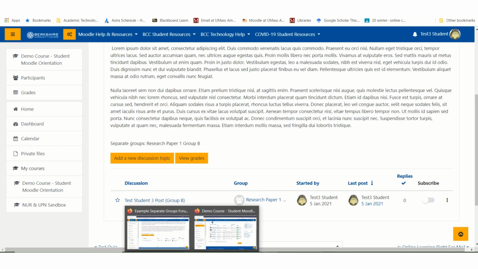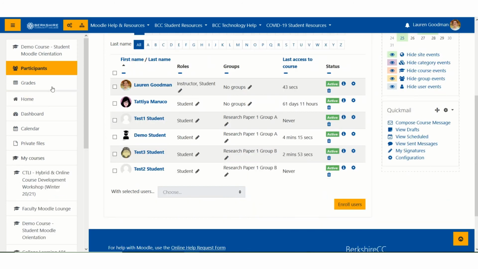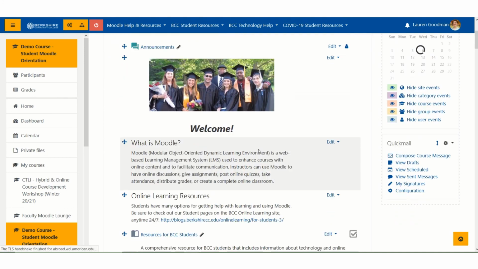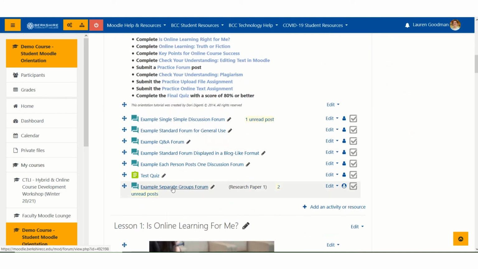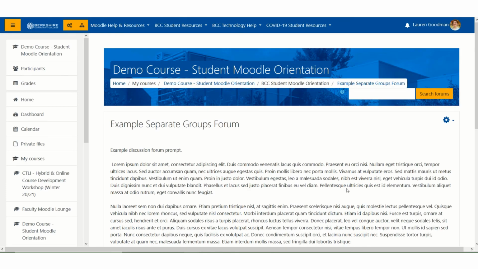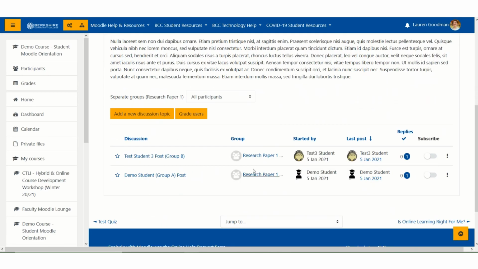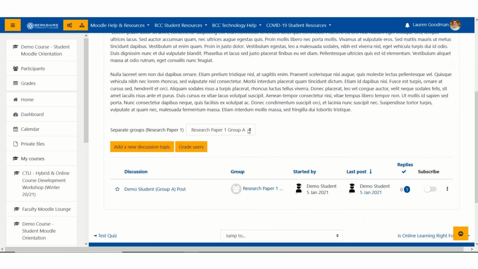Now, as the instructor in the course, when I go to that forum, so I'm back in my instructor account, when I go into that forum, I can see everything. And I'll show you that I can also filter between those groups. So here I am. I can see both of those posts are there. And then if you see right here where it says the separate groups, I can also filter. So if I only wanted to look at activity from group A, I could filter by just group A.